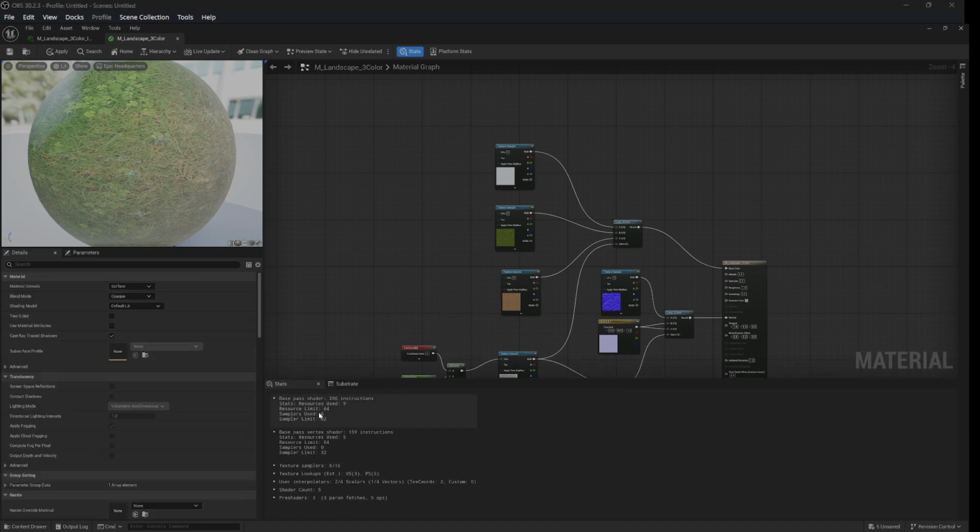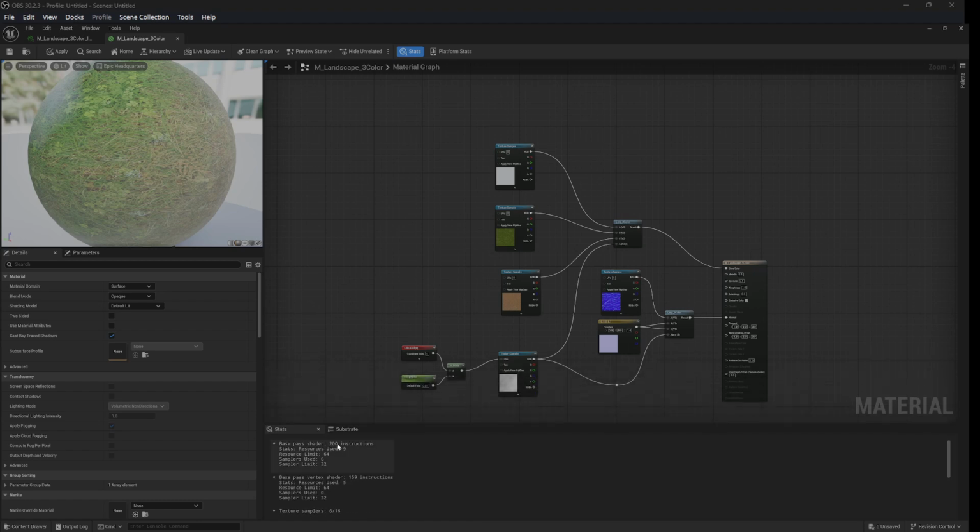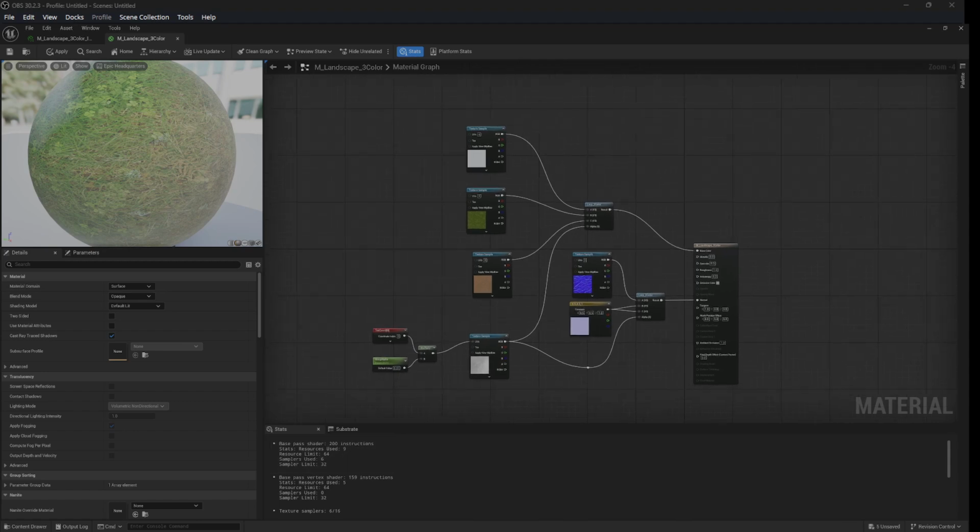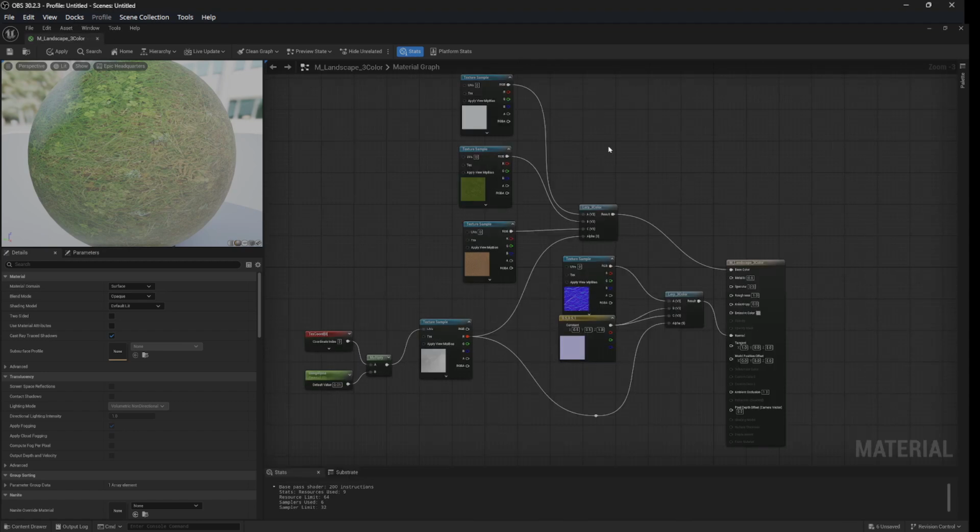Another thing, I'm not that familiar with what all this means, but in stats, you can see 200 instructions. And I think this is a good way to check if your material is too complicated. I've noticed that some of the Megascans materials were about 210 instructions. I guess 200 is probably fine.